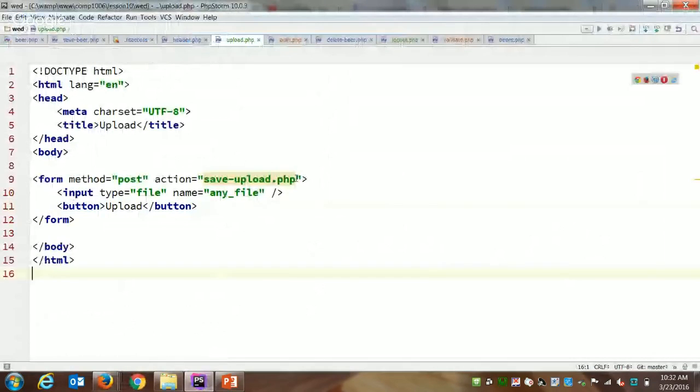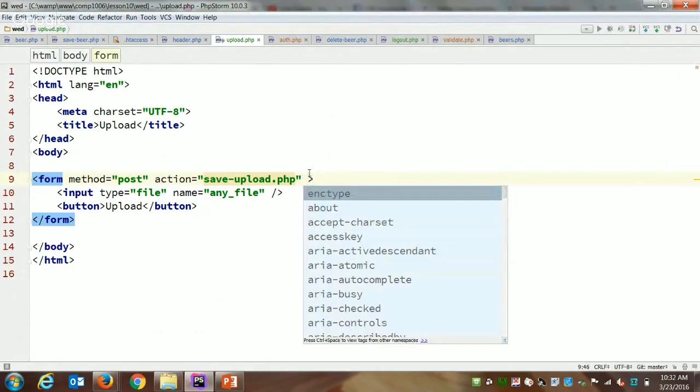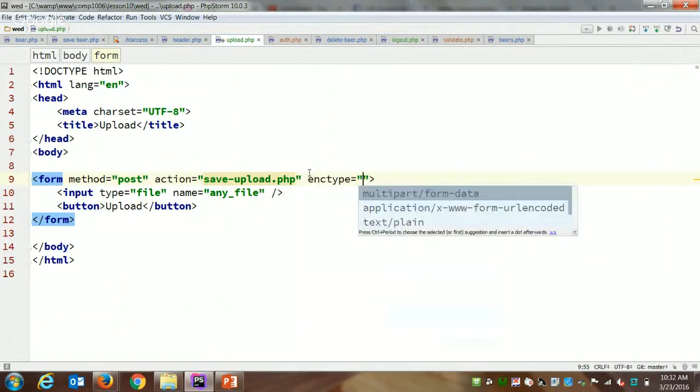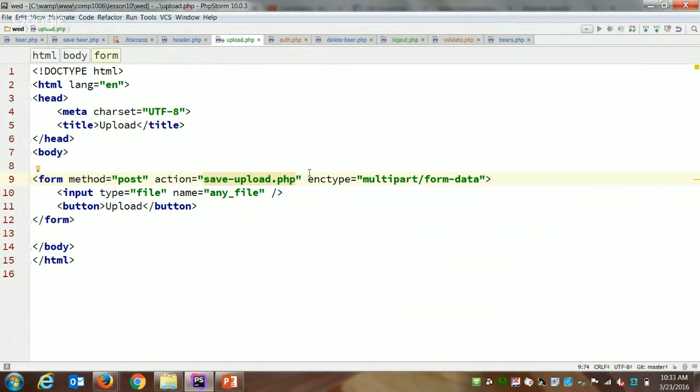We also need to set the encoding type. Otherwise, our file won't get converted to binary. If it doesn't get converted to binary, it doesn't get copied to the server. So we want to set the enctype equals, and I just hit enter to select that option in my code editor, multipart/form-data. So any form, any page we're going to allow users to upload to, it needs that attribute.